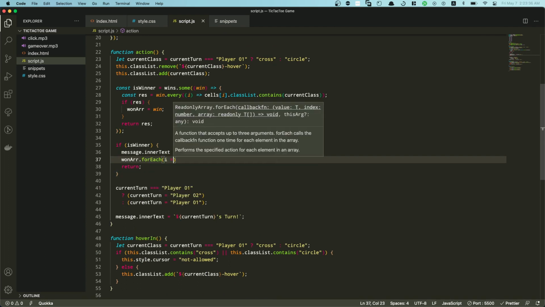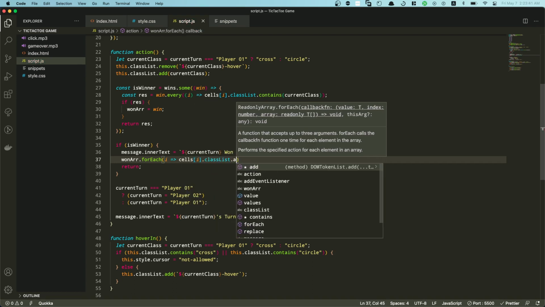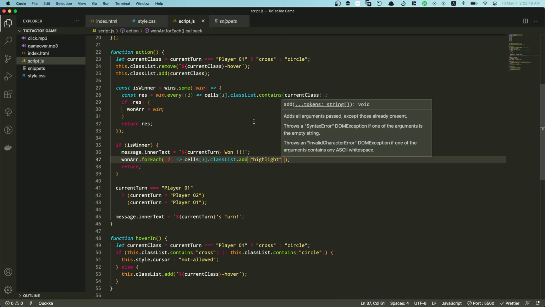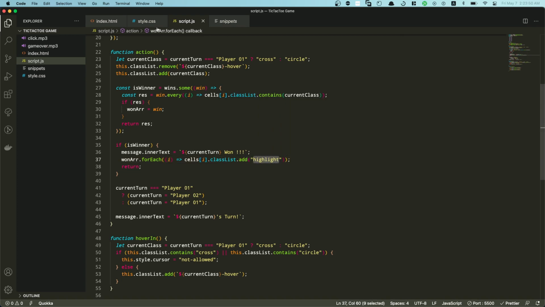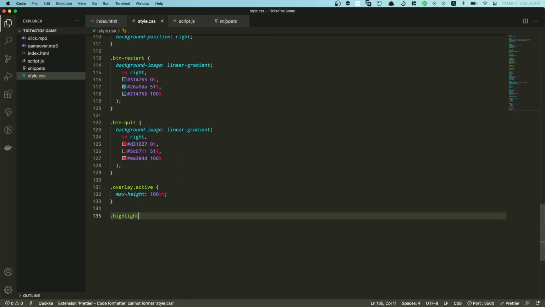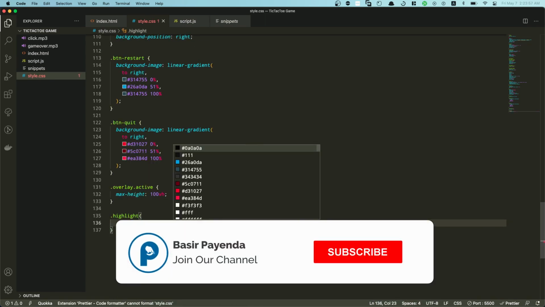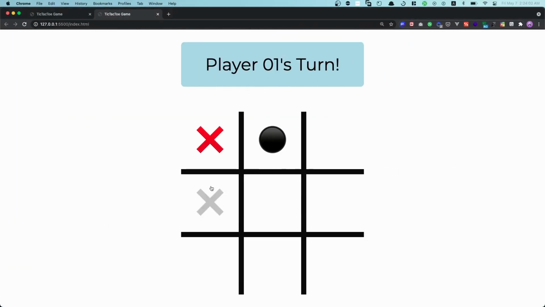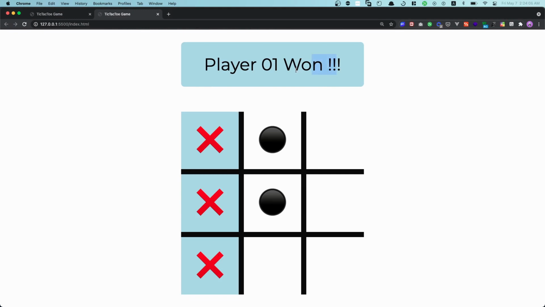Let's just make sure we are not making any mistakes. cells of i dot classList dot add the class of highlight. We haven't yet created it, I believe, so I'm just gonna copy that out, go to style.css all the way down up until here, just paste that in and set a background color for this one of light blue, and then save it. And if I just go back right here, there we go, it says player 1 has won the game, and then also you can see that all these cells are highlighted as well.